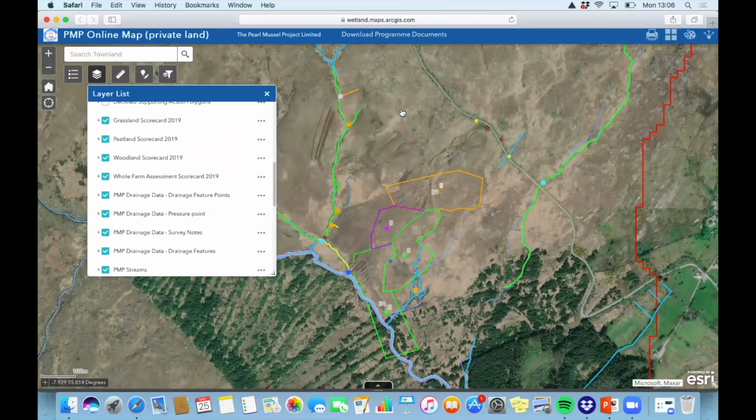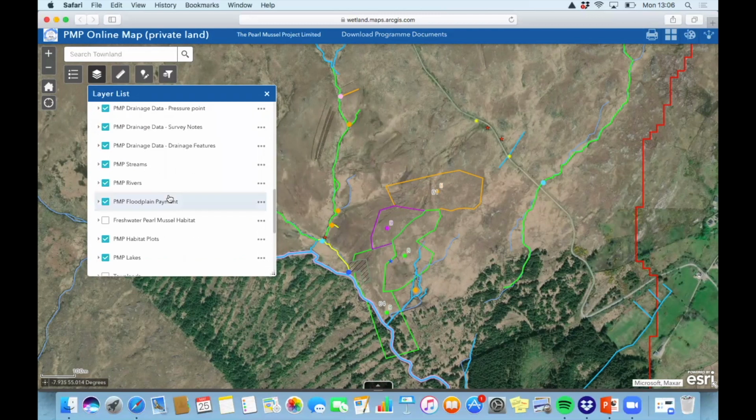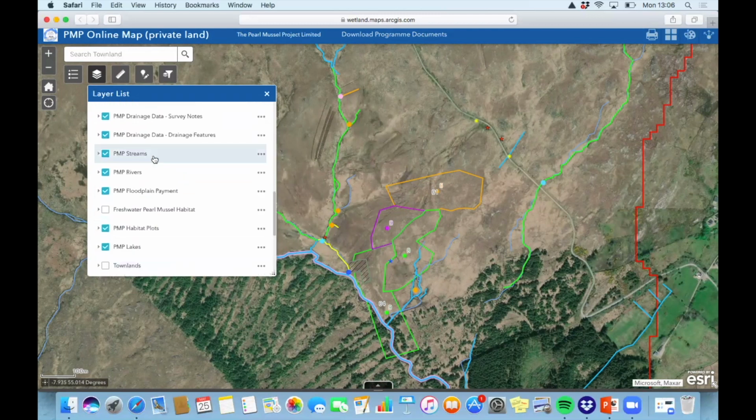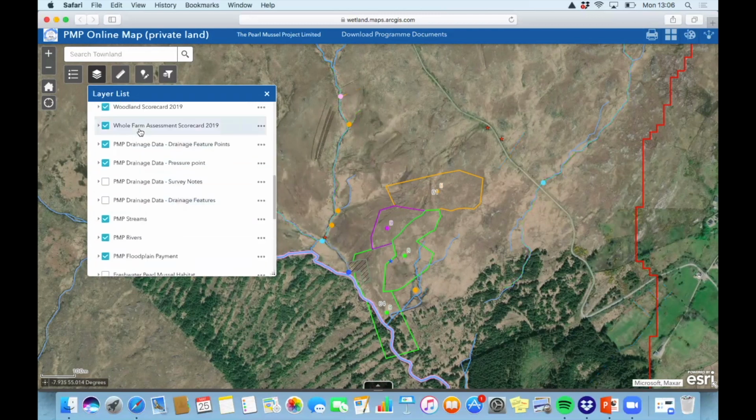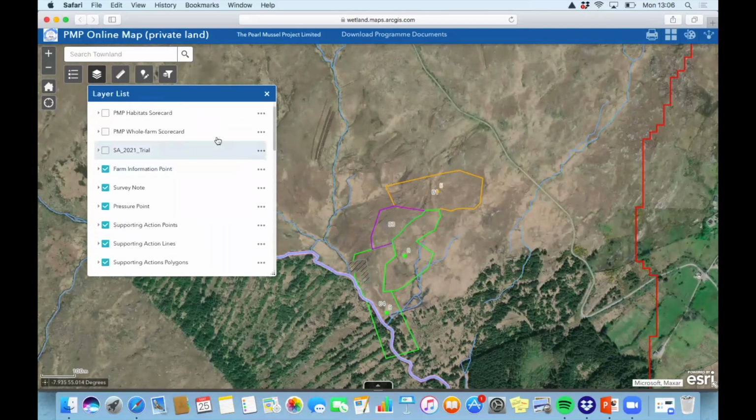So we hope that these additional layers will be of use to you, and you can simply turn on and off the different layers as you wish to make it easier for you to do whatever work you need on the map.